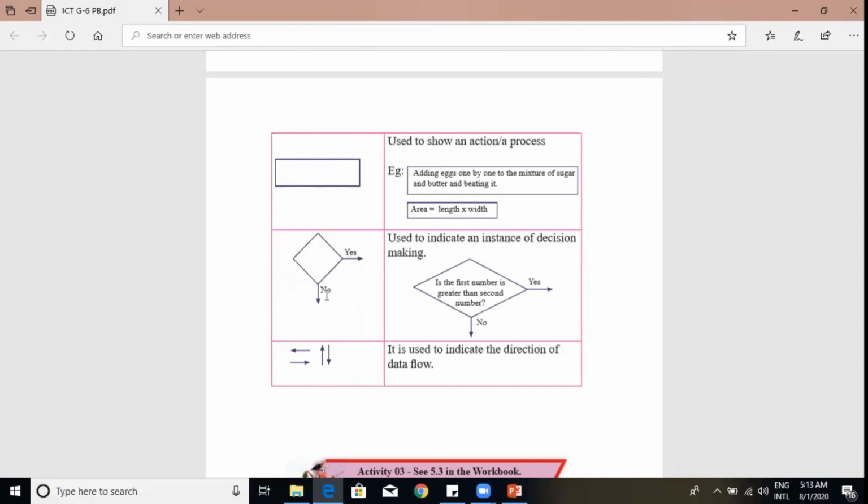Then this is a diamond shape, and you can see there are two branches, two arrows going like this: yes, no. I will explain what it is. Before that, this diamond is used when you are doing decision making. You want to make a decision. In the example, they are going to make a decision: is the first number greater than the second number? For example, you have two numbers, 2 and 3. You are going to check whether number 2 is greater than number 3. Is 2 greater than 3?